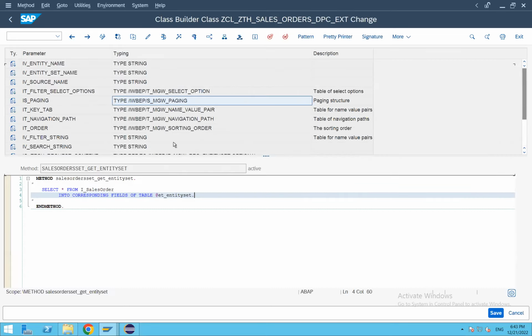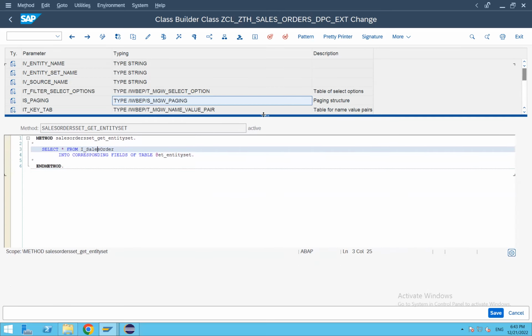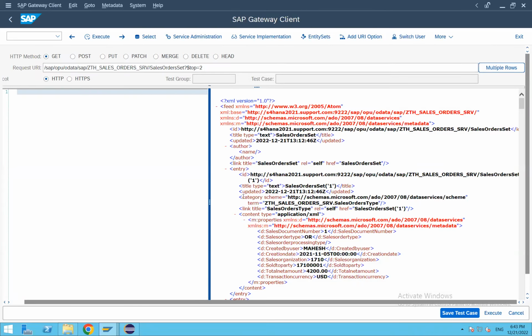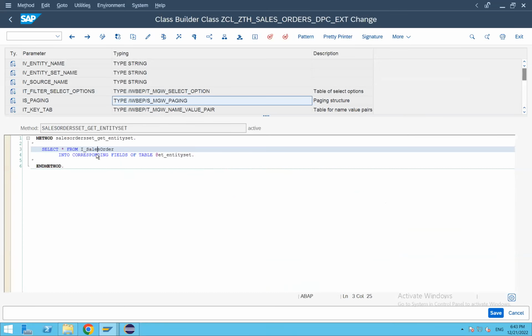So before that, let me tell you how you can debug this method using Gateway Client, because Gateway Client is our testing platform as we are using here. Once we execute this request, we see how our debugger triggers. Just place the cursor here, and you will see our debuggers here: the session breakpoint and the external breakpoint.